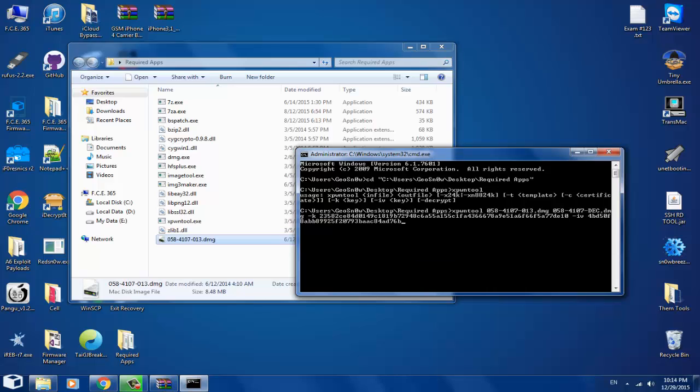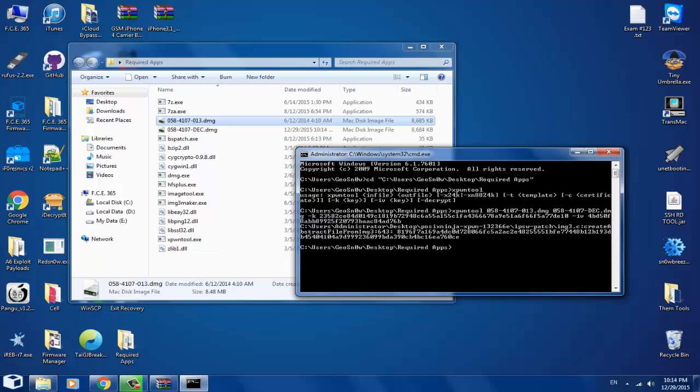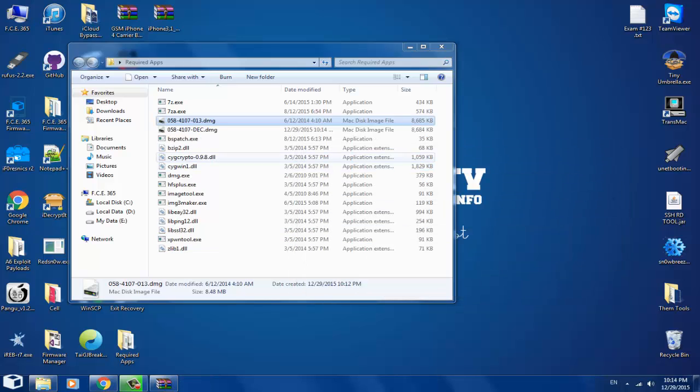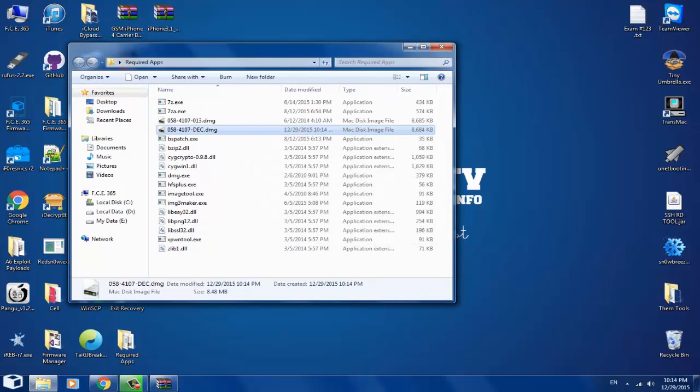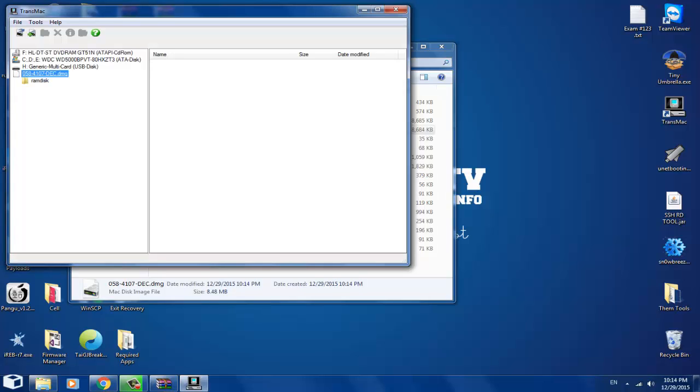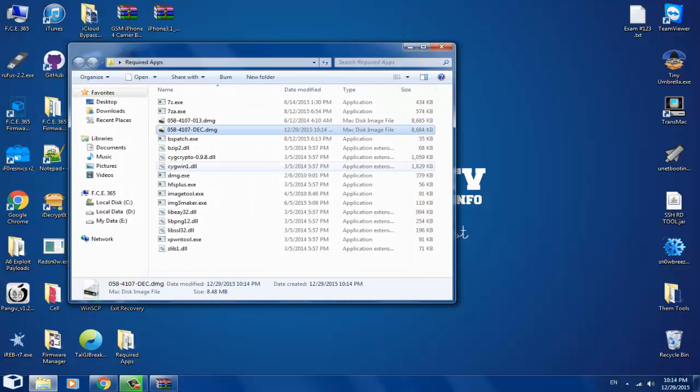Okay, so I added the IV key automatically from here because I wanted to shorten the video. I'm gonna click OK. It will create another one. We can close this one, and in the decrypted one we can open it, for example with Transmac. Just a second. There we go, RAM disk, and we can find the ISR file. Now let's extract the ISR file.